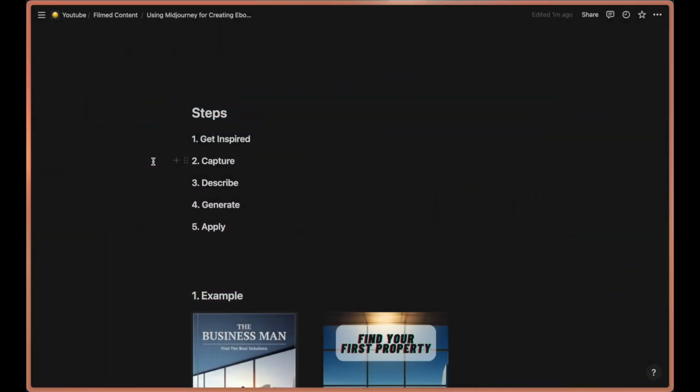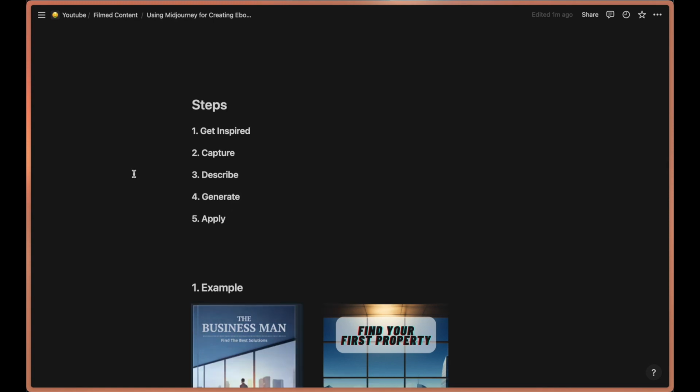So there are 5 steps to it. The first would be to get inspired, so we have some ideas what we're going to make. Second, we're going to screenshot the possible templates we're going to use. Third, we're going to use Midjourney to describe our screenshots. Fourth, we're going to use Midjourney then to use those prompts. And fifth, we're going to use the created images from Midjourney and create a cover out of it with Canva and import it into Google Docs. So let's go to Canva.